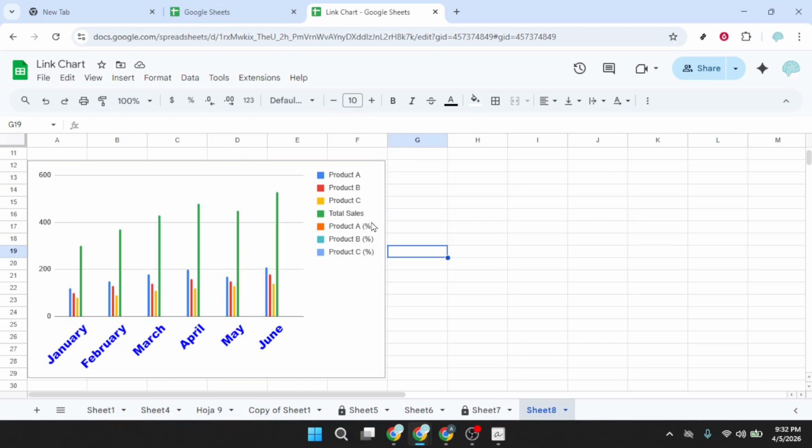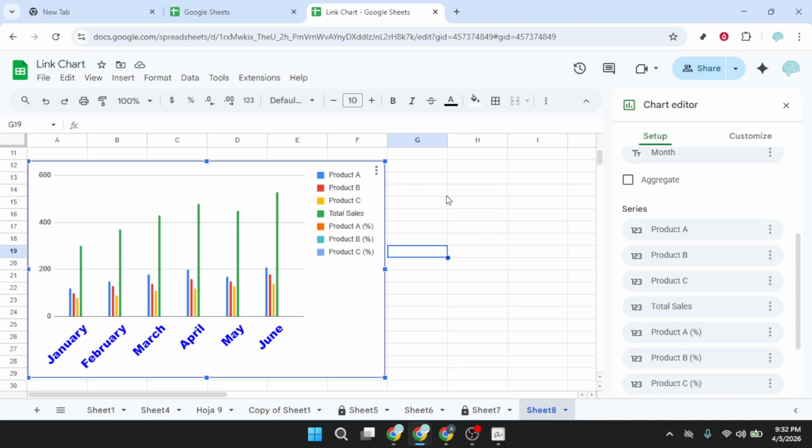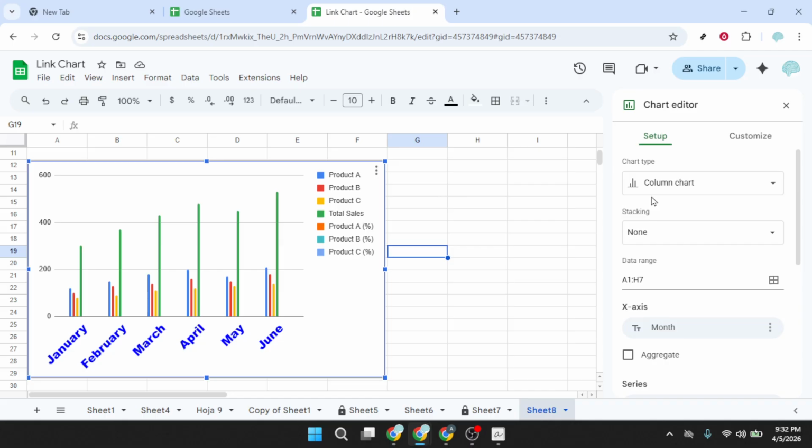Click directly on your chart to select it. You'll see a small menu in the chart's corner with 3 vertical dots. Click those dots to reveal more options, then choose Edit Chart. This opens the Chart Editor panel on the right side of your screen, which is where most of your customization happens. In the Chart Editor, switch to the Customize tab.